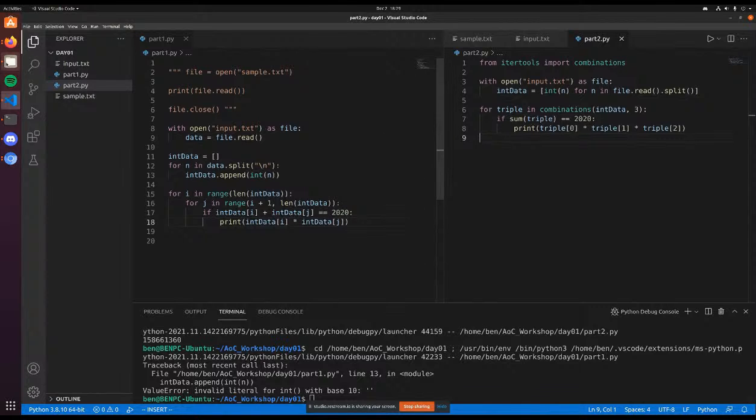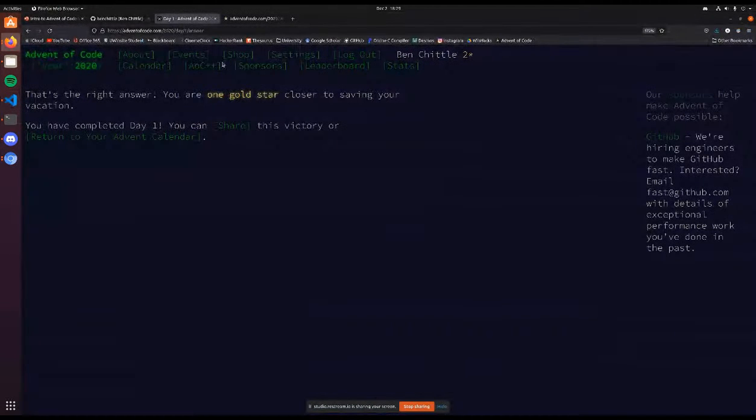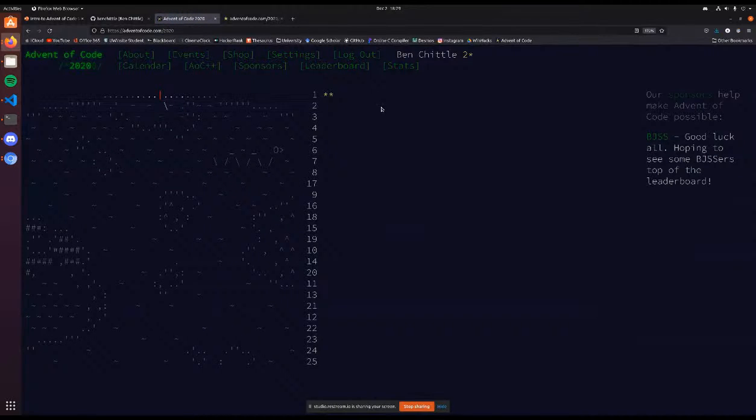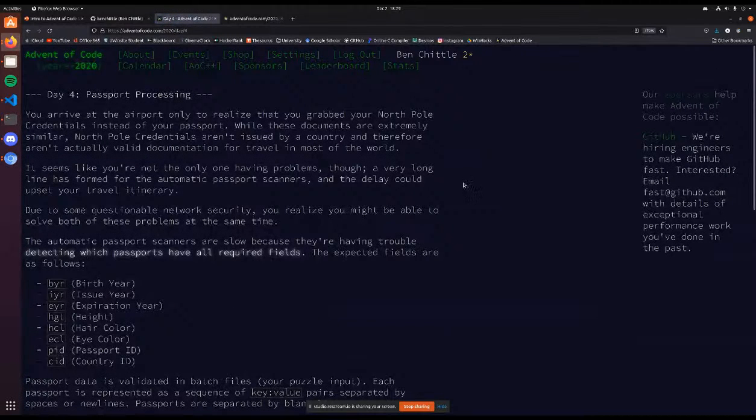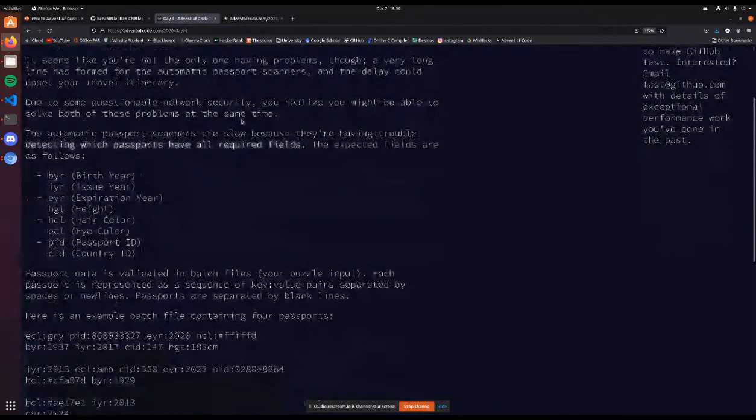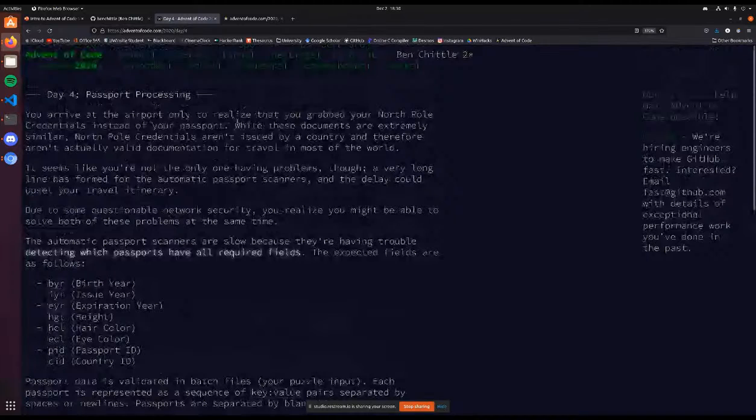And with that, we've completed our first day of Advent of Code. So we can go on to another challenge. I'm going to go to day 4. And it's going to get a little more difficult. We might not have the whole time to finish this one. But this one has a lot more to read, a lot more to do.